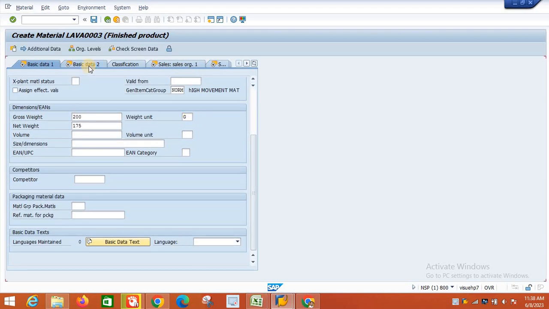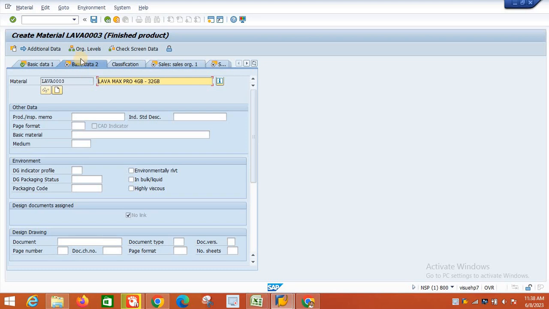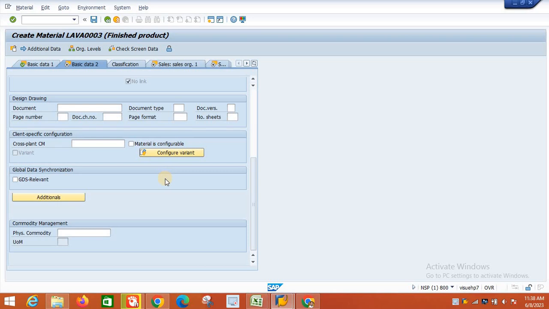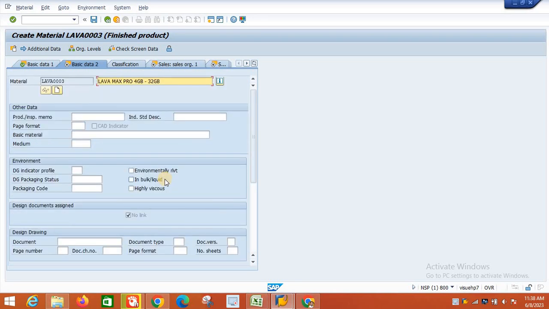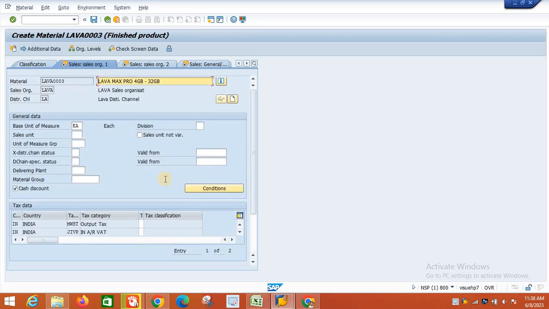Just press enter. It automatically goes to the next one, that is basic data. Check whether there is any important field as of now. Again click on enter. It will not go to the classification. Why? While selecting the views, only the required ones that I selected are shown.